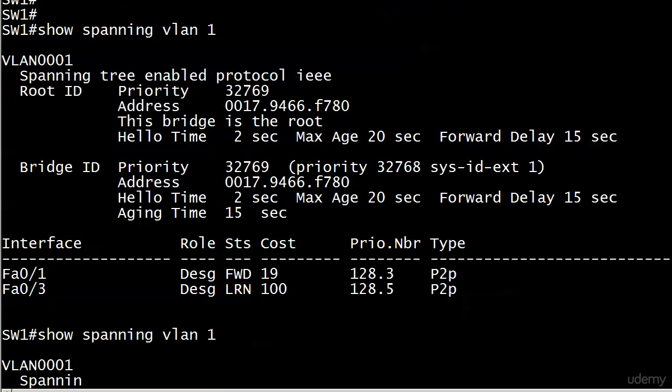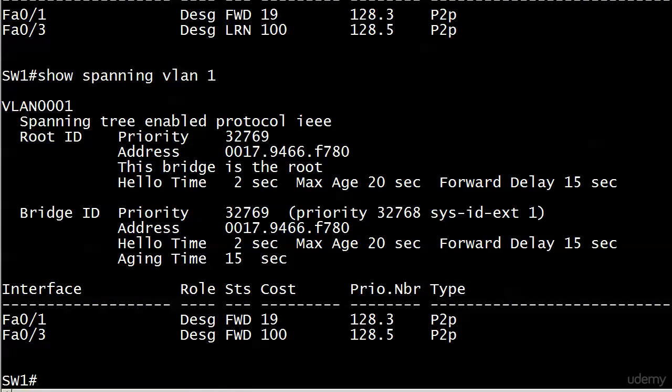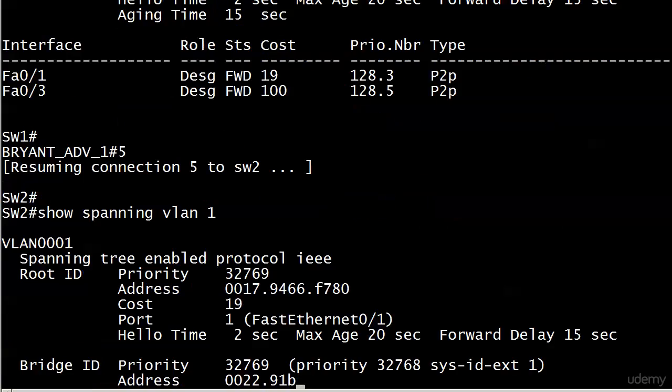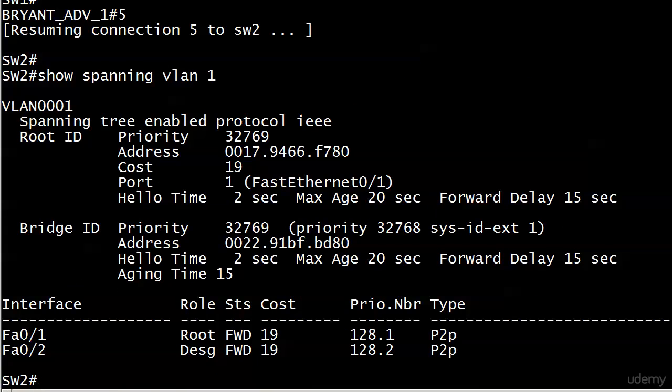So let's check it out now, see if we're into forwarding mode. And we are. So both ports on the root switch are still in forwarding mode, we expect that, but the differences will come in on switches 2 and 3. Let's go ahead and go up to switch 2 and run show spanning VLAN 1. And notice now that both ports on switch 2 are in forwarding mode.